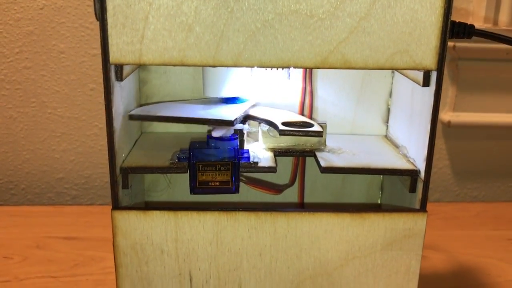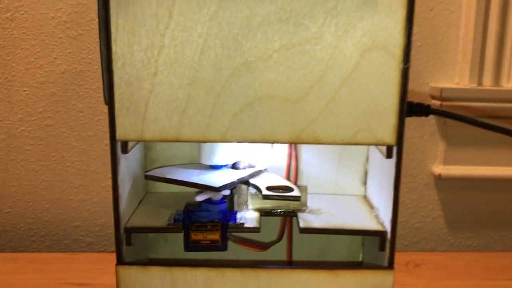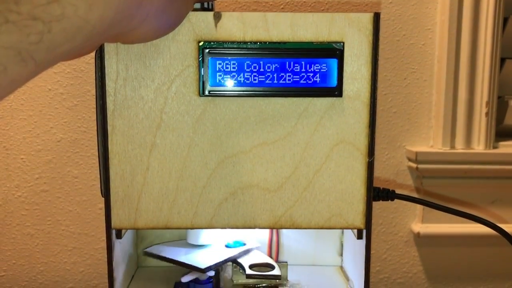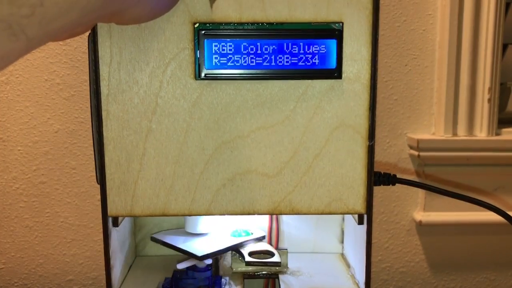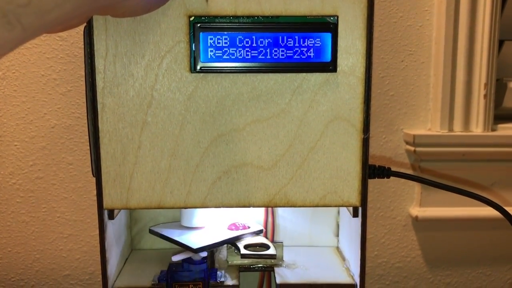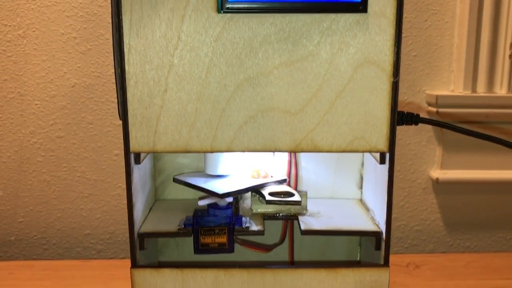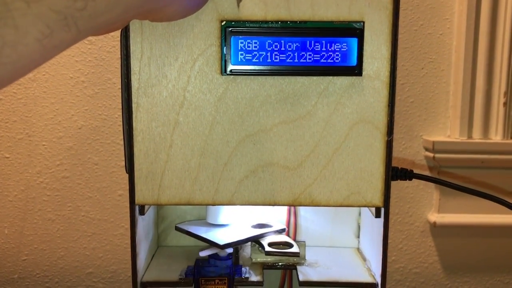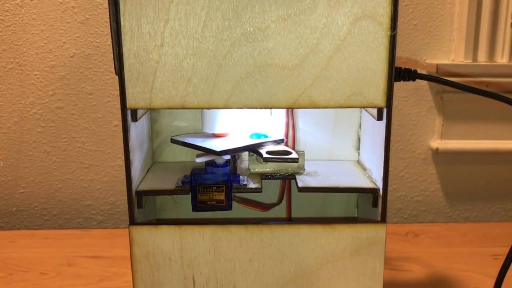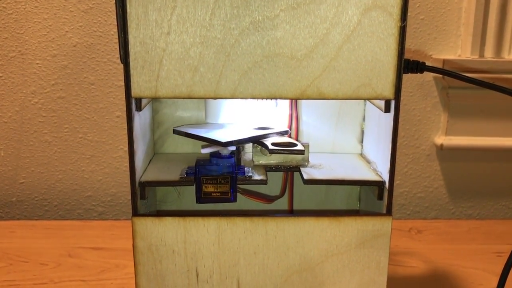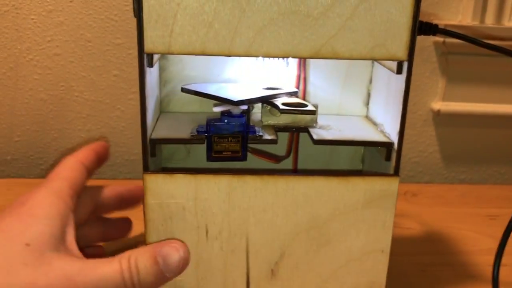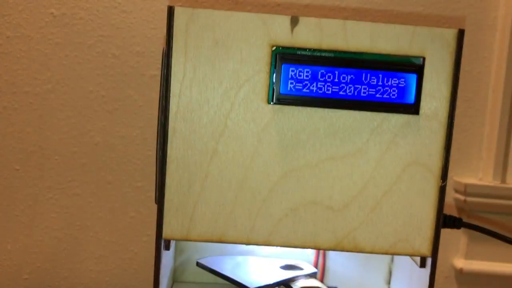So you can see it's grabbing the M&M, and on the screen it will show the different color values of the M&Ms. So that's how it works.